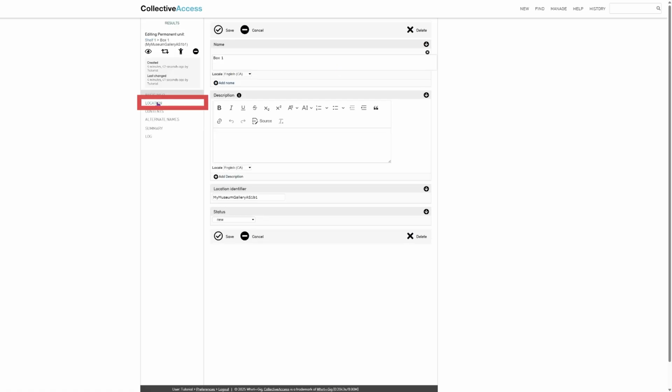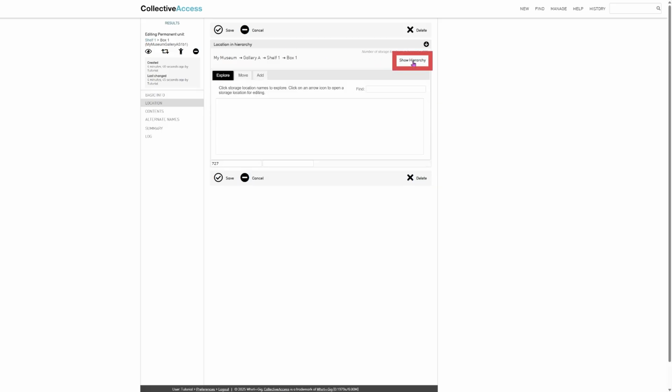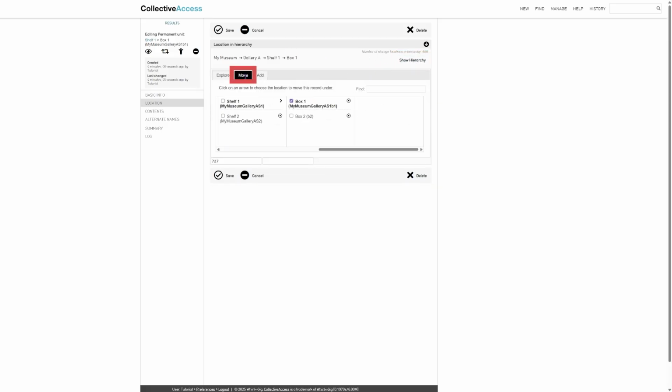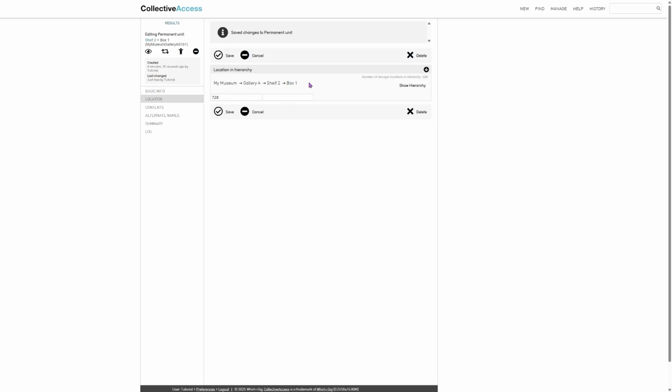To move a storage location, open the record for the location you want to move. Go to the Location screen, and then in the Location and Hierarchy field, click Show Hierarchy, and then Move. Navigate through the location and hierarchy by clicking the arrows, or search for the location you want to move the current location under. I'm going to move Box 1 to Shelf 2 within Gallery A. So I'll click on Shelf 2. It should bold the text, and then I should also see in red text up above, will be moved under Shelf 2 after next save. Then I'll click Save, and the move is complete.